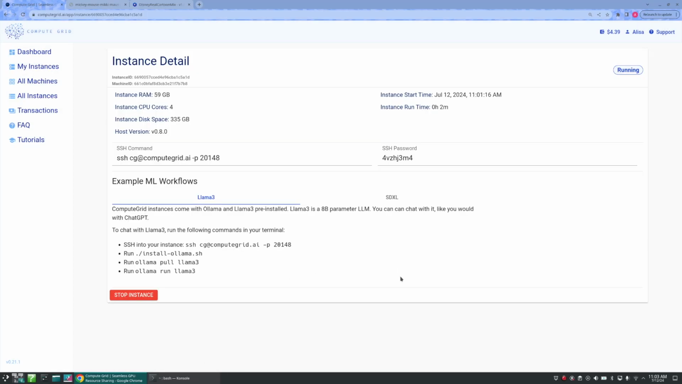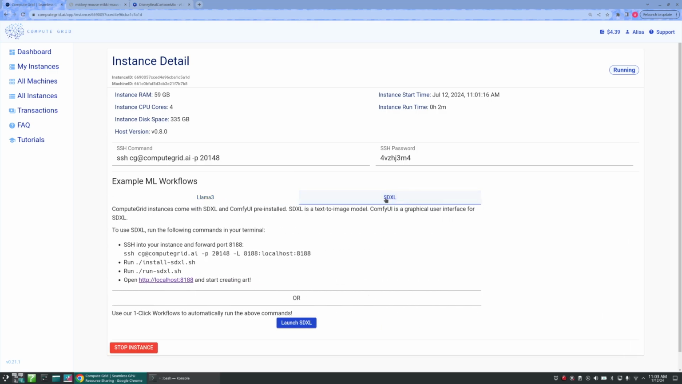And now that our instance is loaded, we can go under Example Machine Learning Workflows, past Llama 3, MetaAI's LLM, to the SDXL tab, where all we have to do is click Launch SDXL. This one button click prompts ComfyUI to install and set up both SDXL and ComfyUI for us. So all we have to do is just install our model.